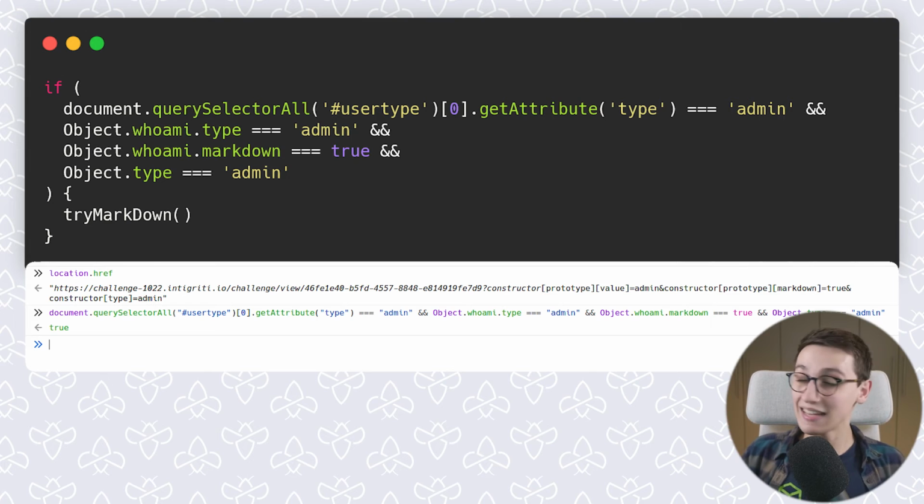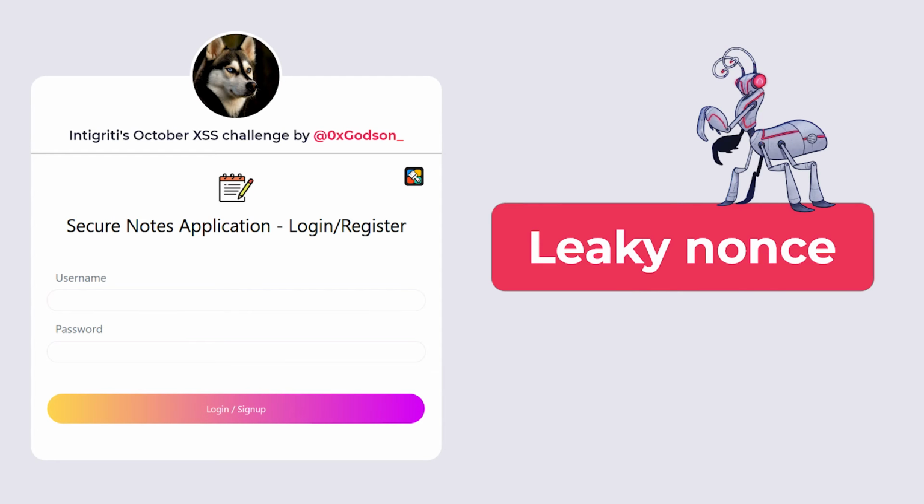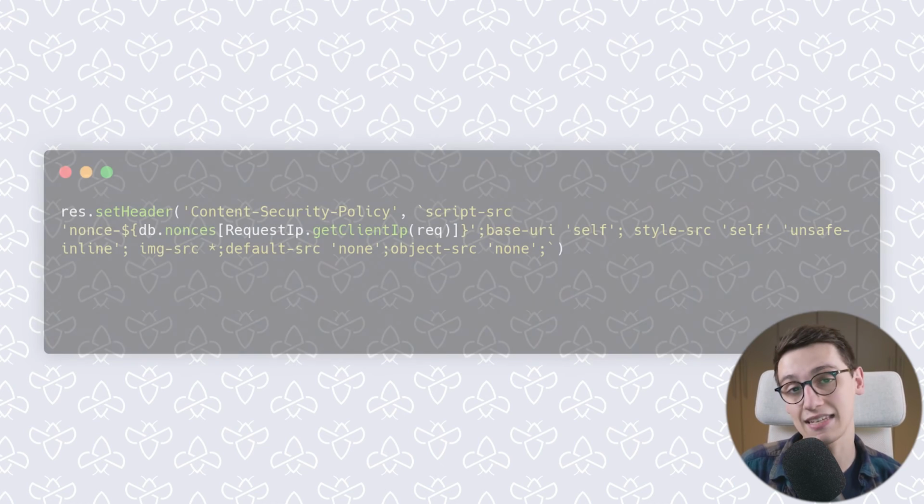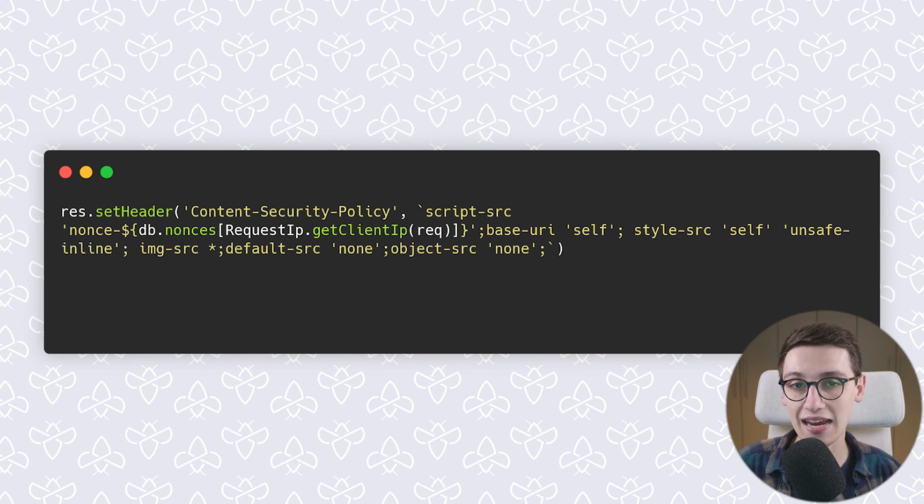So I guess the next step, and hopefully the last step, is to bypass the CSP. Let's see if that's true. Okay, we still need the CSP bypass and then we have everything. So let's get into it. And we see that this CSP is a nonce-based CSP, and the nonce is dependent on our IP address. This means that every user with the same IP address has the same nonce. So that is something very interesting.